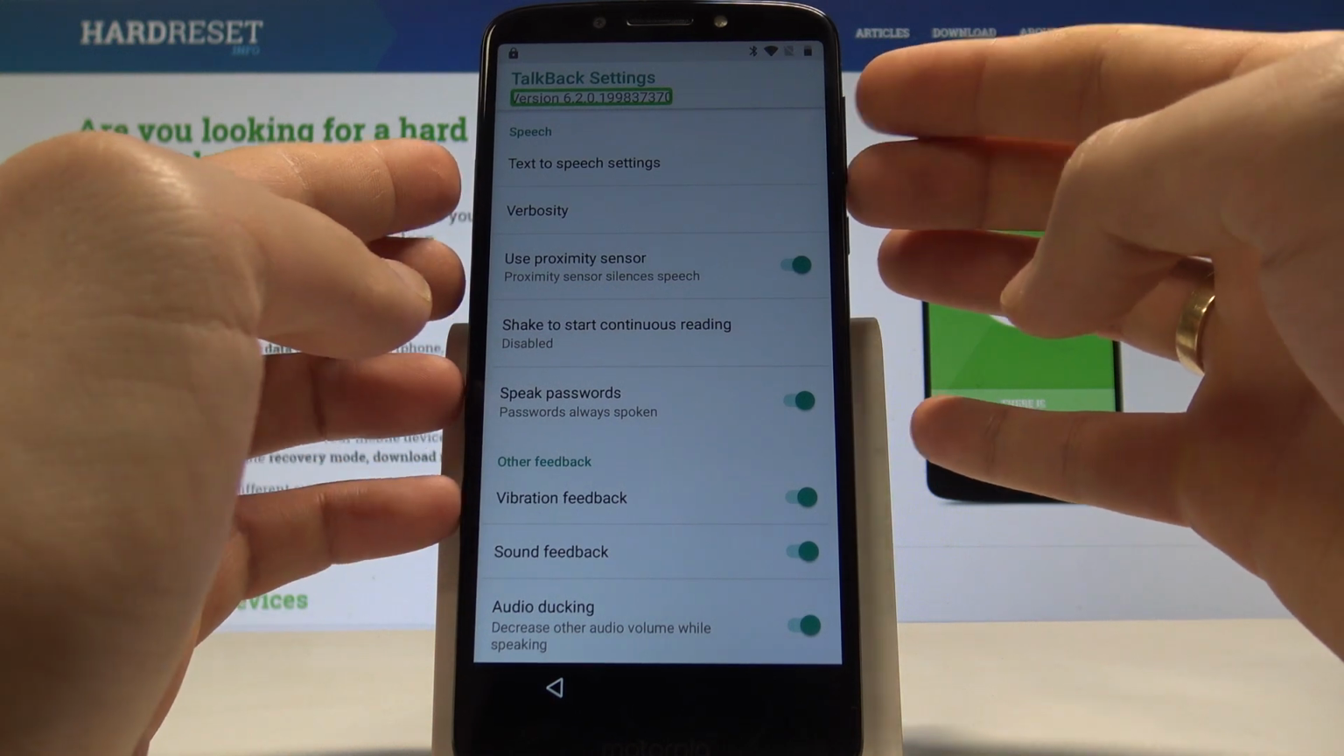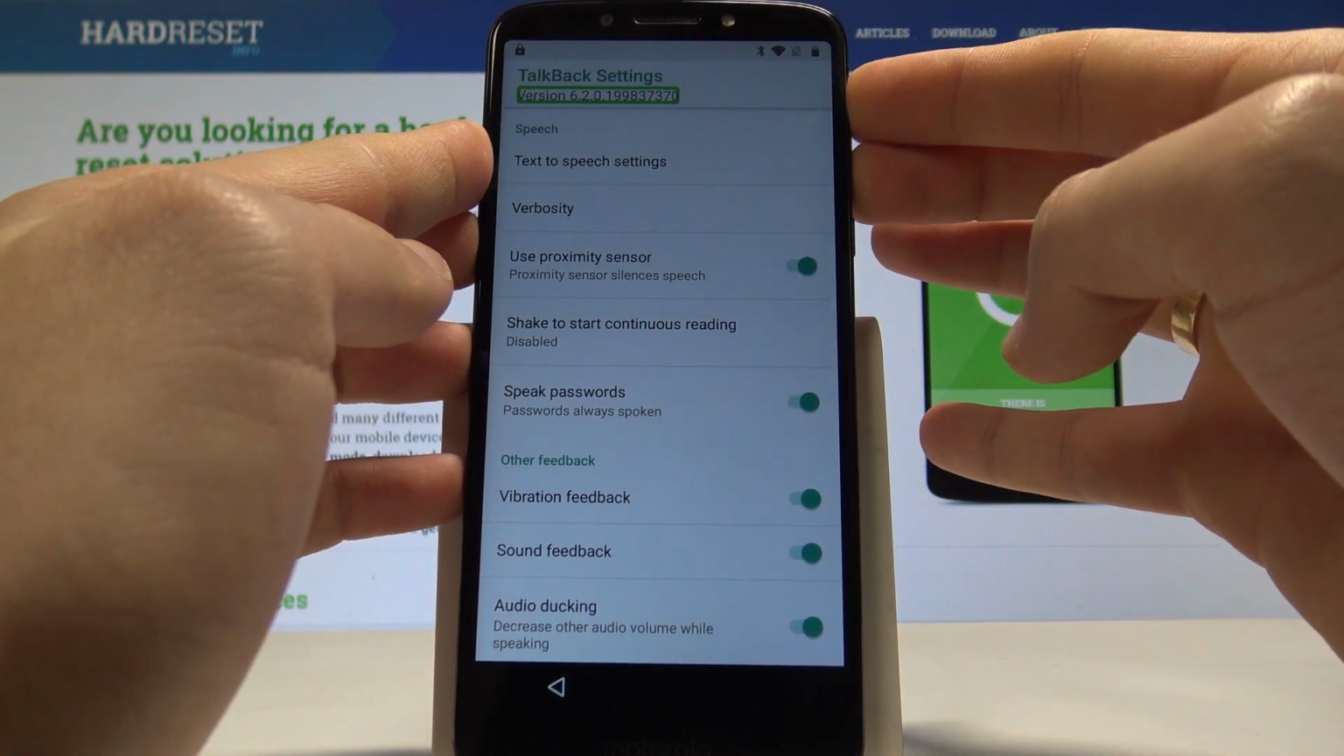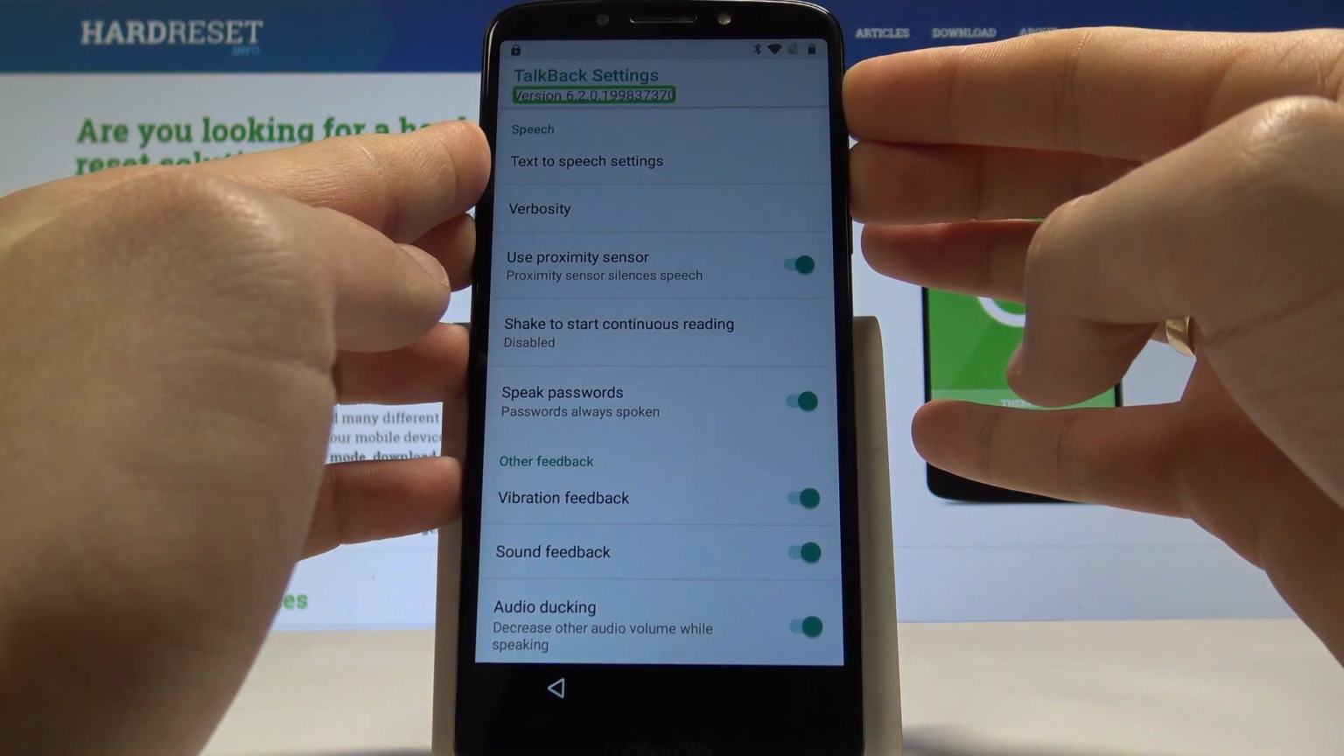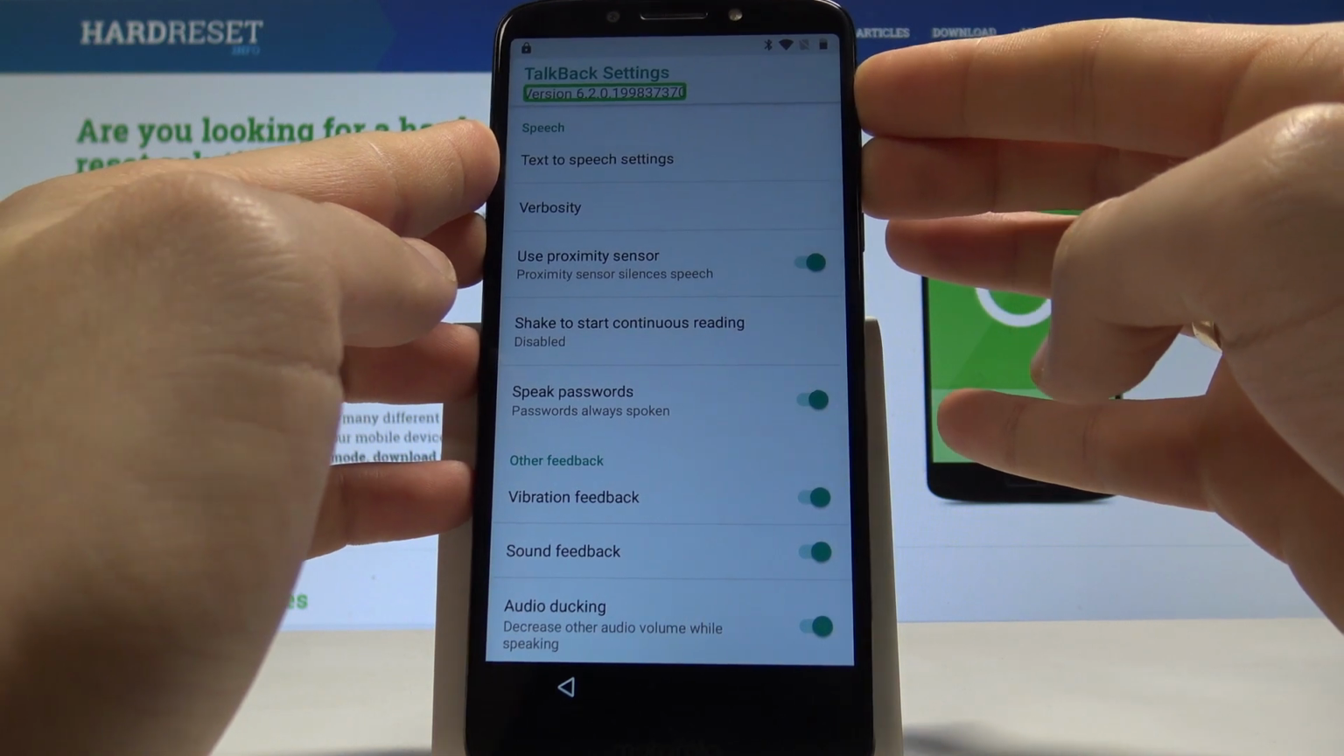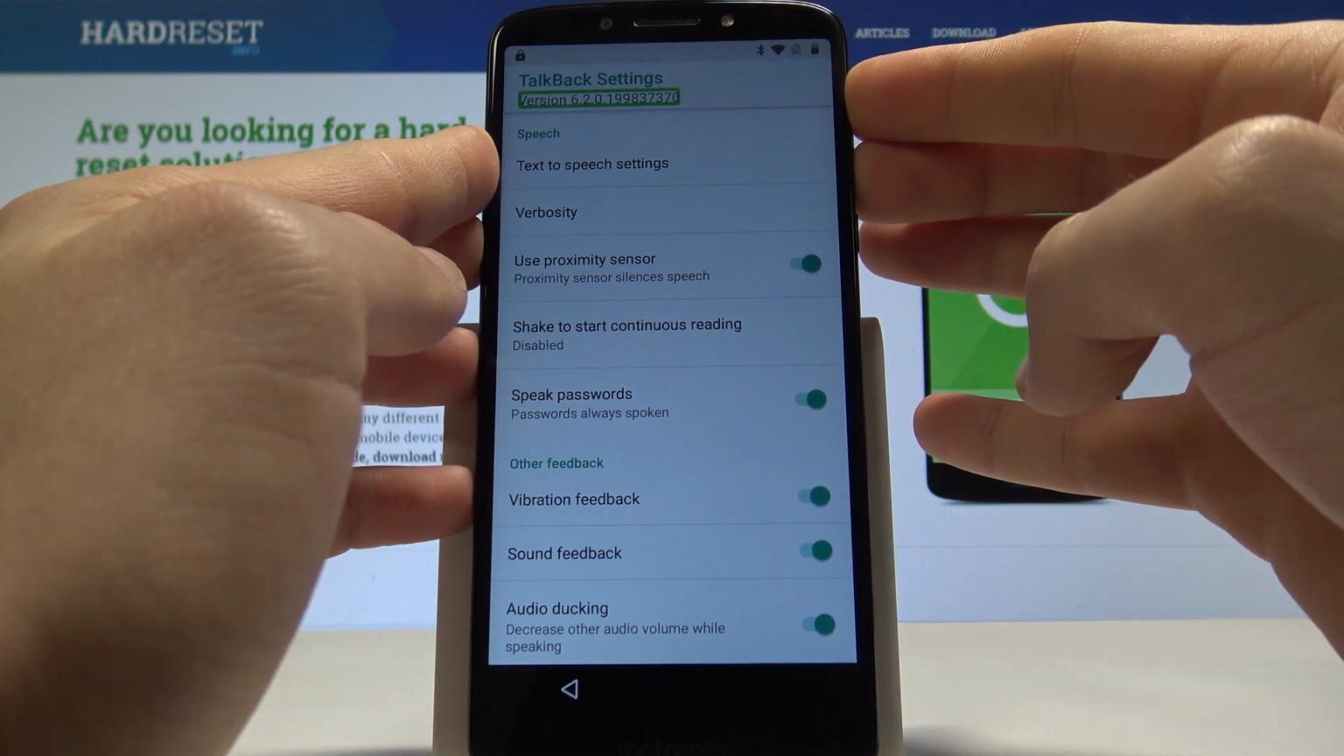Volume up and volume down, so let's keep holding those two keys. Let me do it again, keep holding both keys.